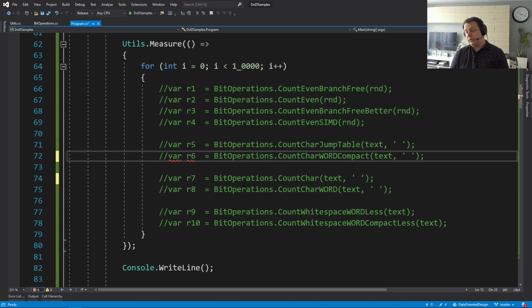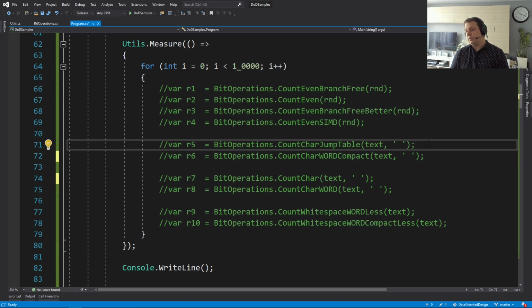But in reality, that jump table for this example is actually better because it is faster, it eliminates the branch, and it's easy to understand. But still, we can do better if we have some context.